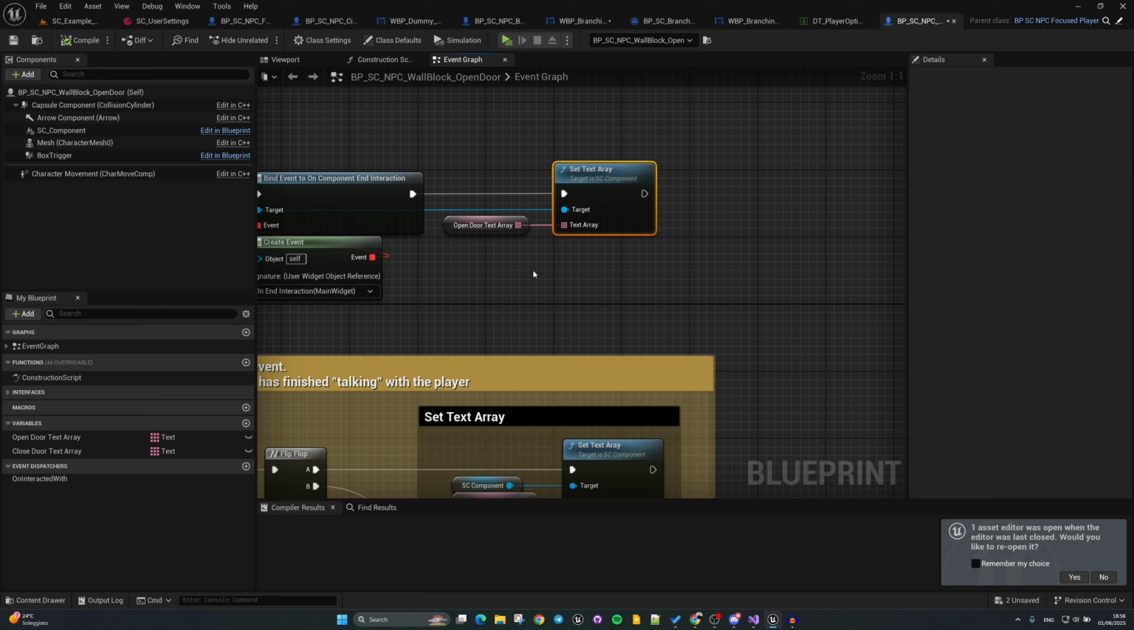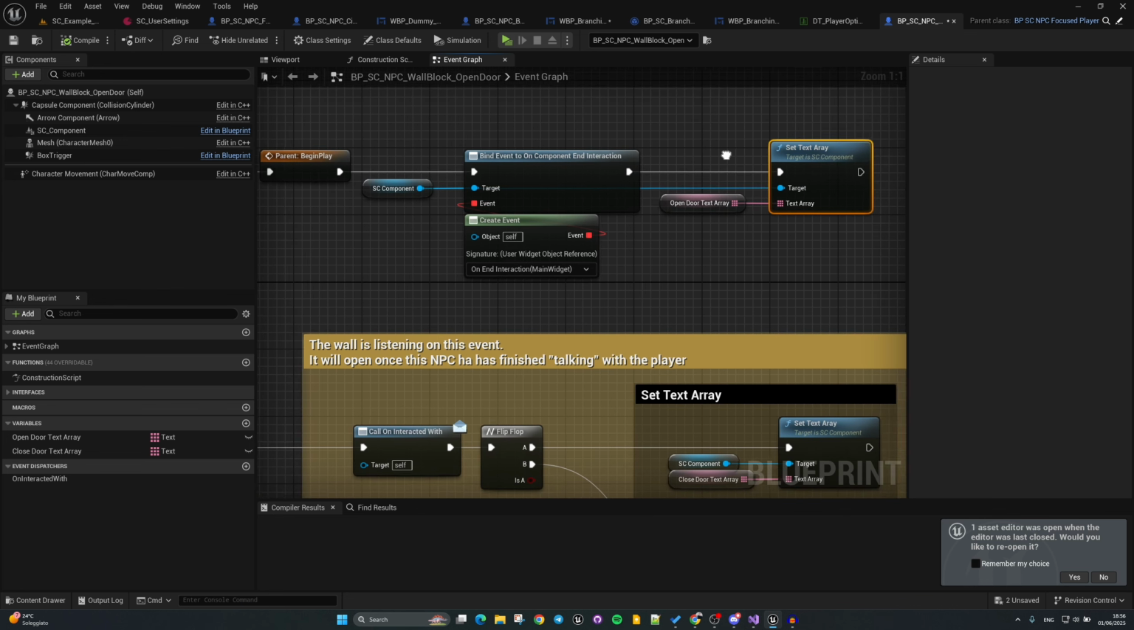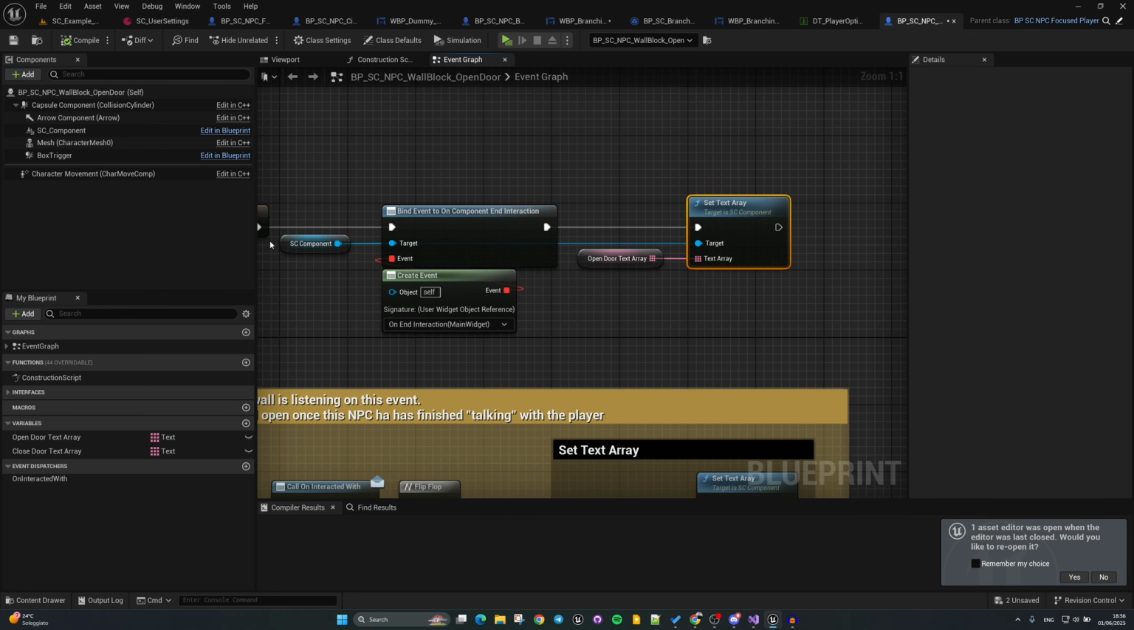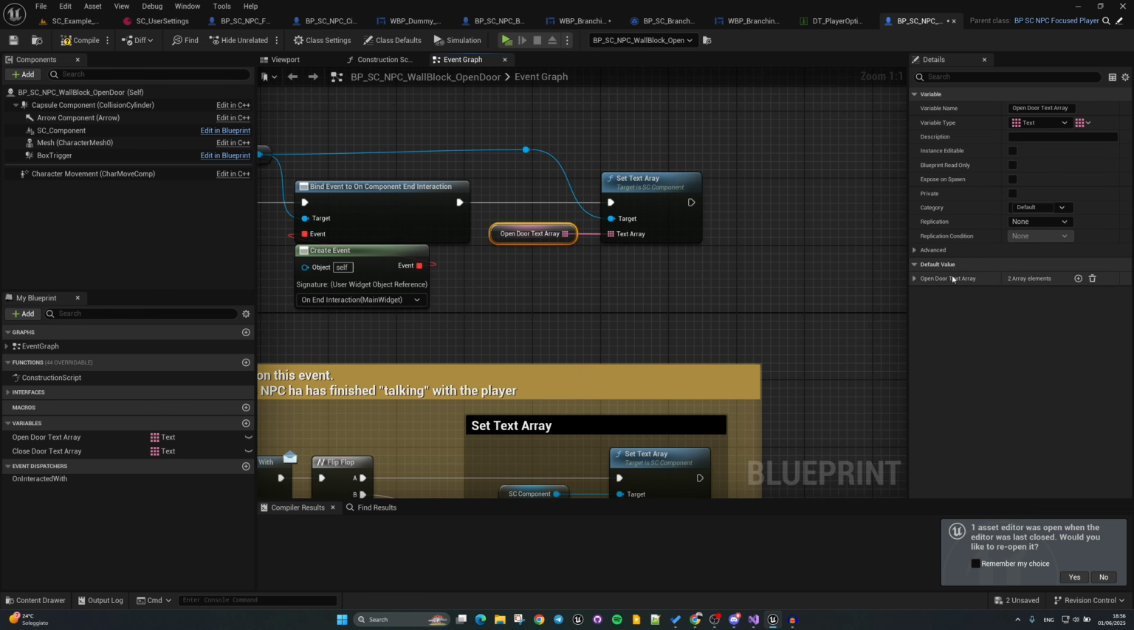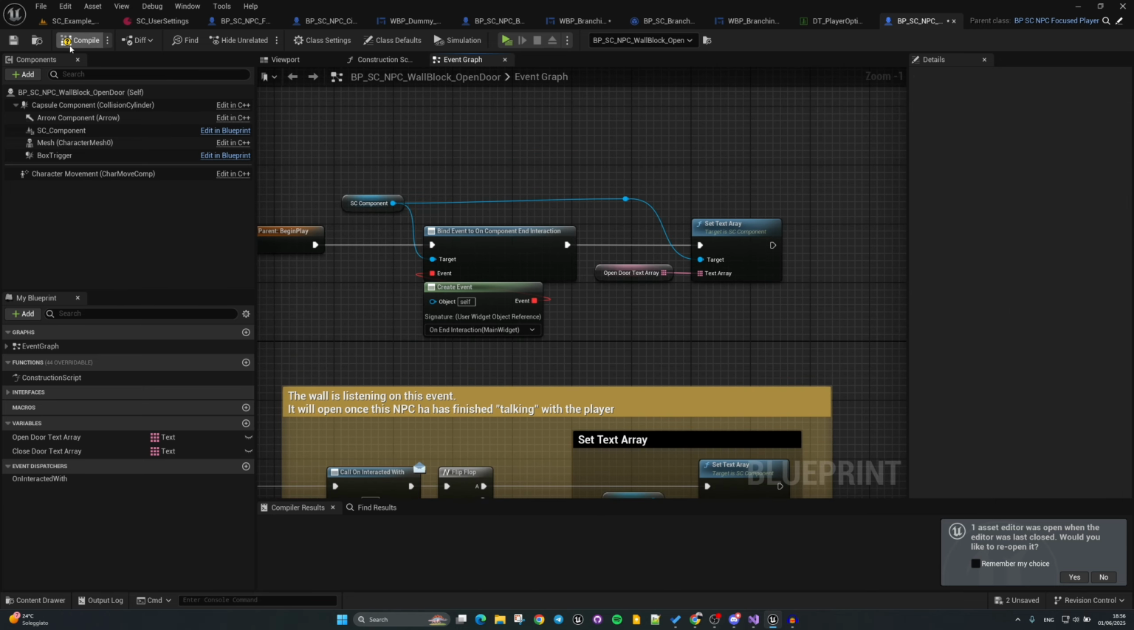What this does, the set text array, maybe it's hard to see here, but it's actually connected to the SC component. And when I call the set text array, it's just going to set the array to be this array, which is "Hi, I will open this door." This is the first thing we set.